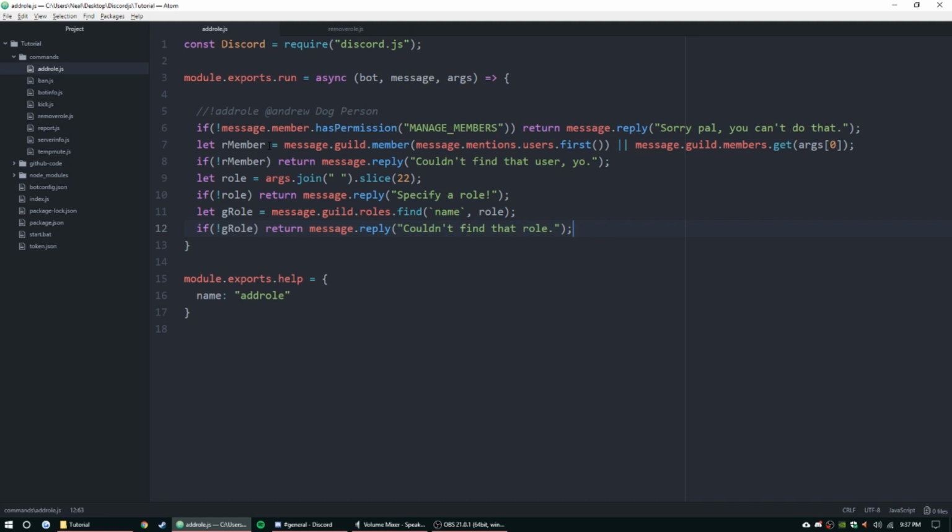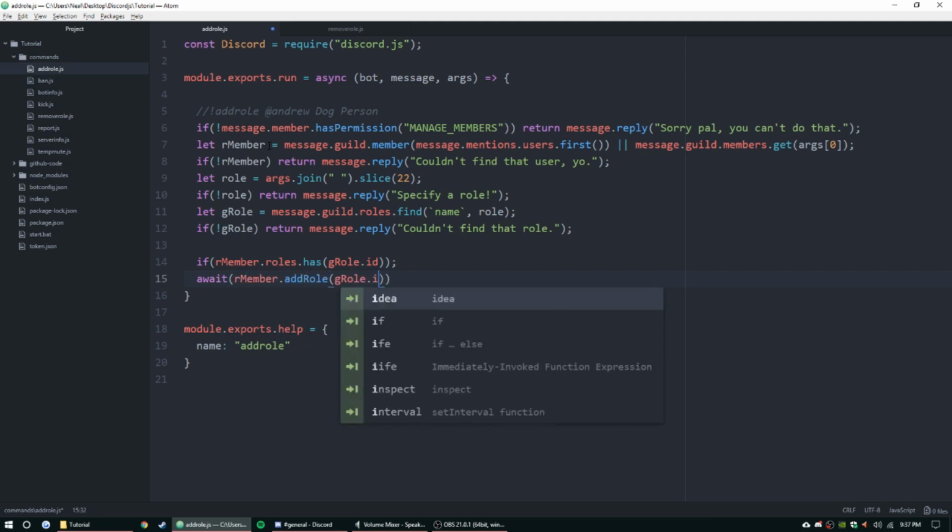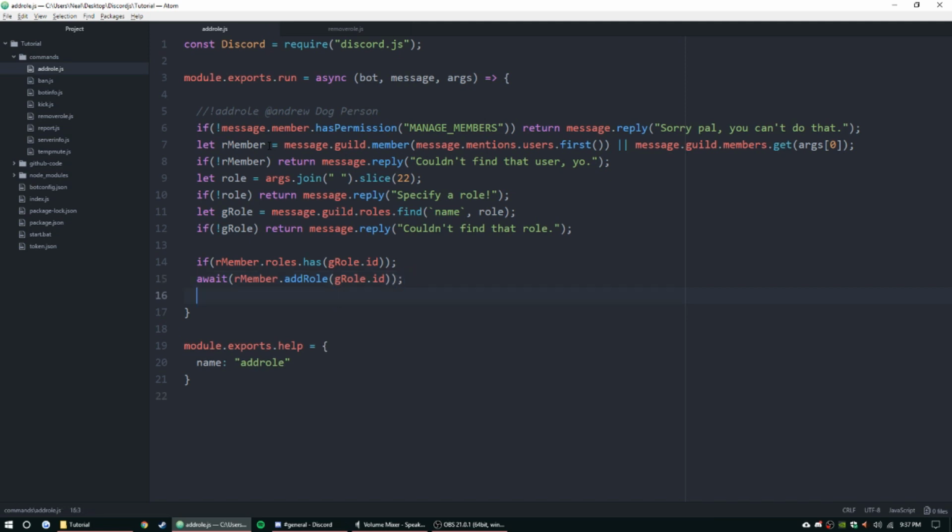All right, so now we actually need to apply the role, but first we need to double check and make sure if the member.roles.cache.has(gRole.id). And if not, we'll go ahead and await member.roles.add(gRole.id).